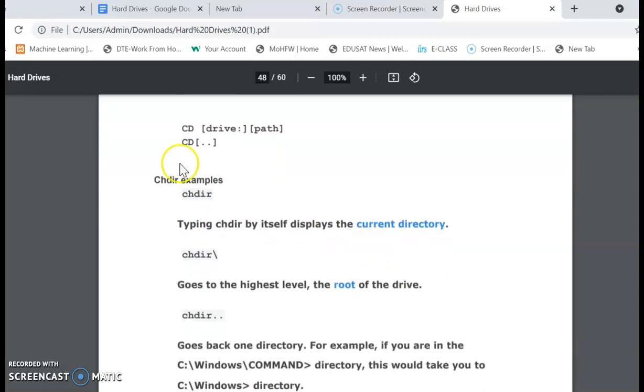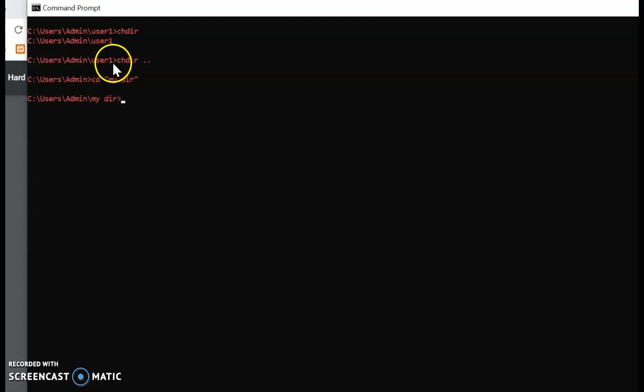So there is an alternative. If you type CHDIR, it will display the current directory. We have seen that one. For example, I have typed CHDIR here, and you can see it is showing the current directory path. And with these two dots, it goes back one level, up to the admin.